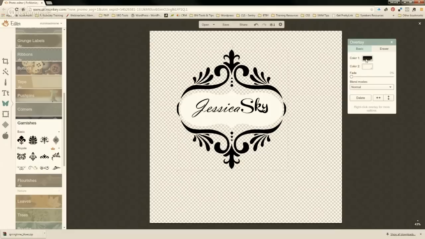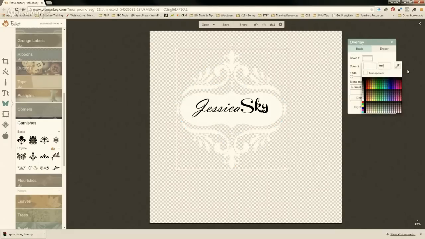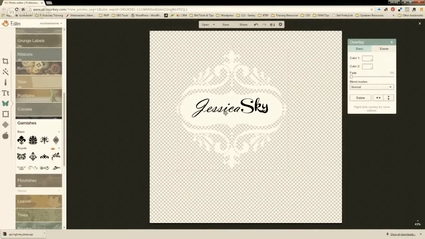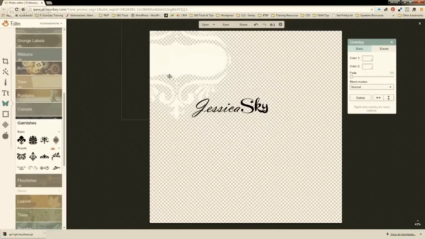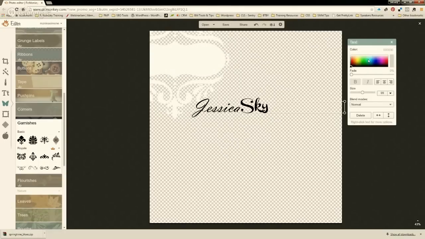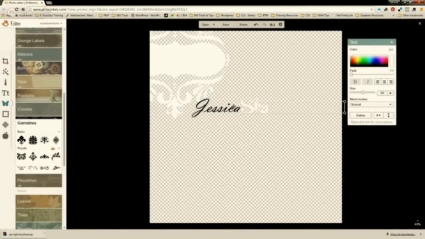Okay, I'm going to change this to white. And the same with this, the text. It's kind of hard to select after you add something, and I'll show you how to get around that in a little bit.